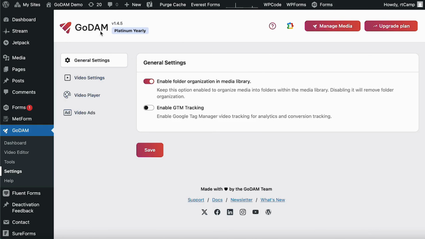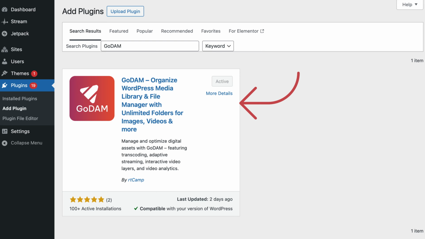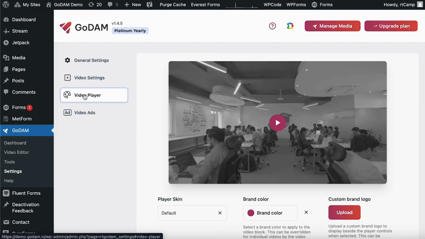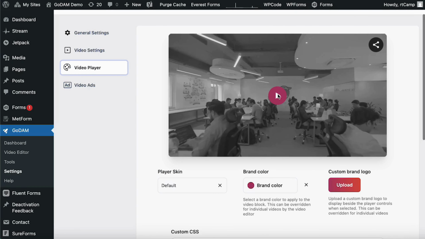You will need the latest GoDAM WordPress plugin, which you can download from the WordPress plugin repository. After that, you will need to go to the settings menu, then switch to the video player tab. As you enter the video player tab, you can see the preview video player with sample video that lets you see the changes before going live on the site.